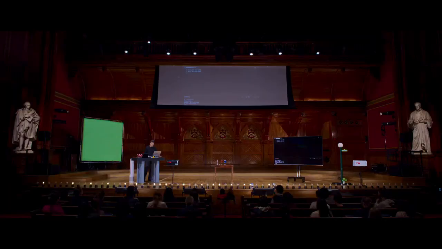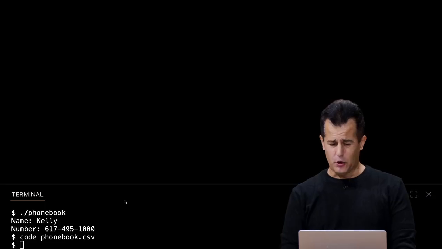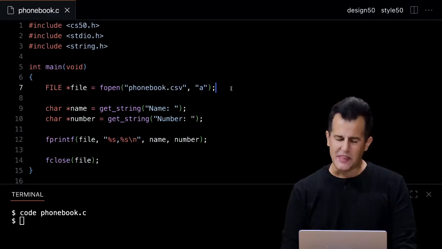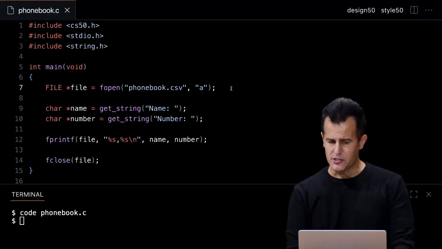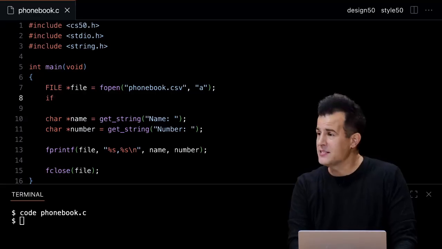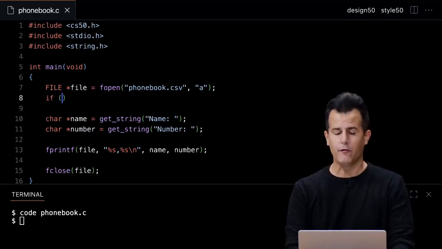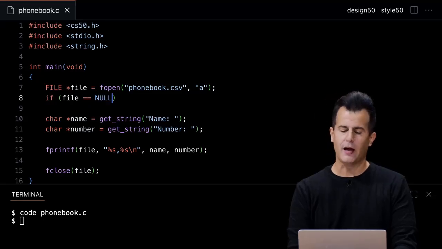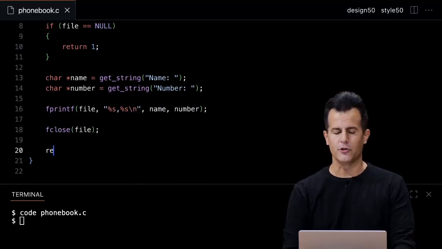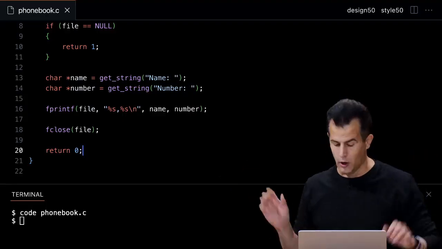Questions on any of the techniques we just tried out here? If we really want to be nitpicky, technically I should fix one bug or missed opportunity. If I open up phonebook.c, I'm going to propose that, as with any use of pointers and addresses more generally, here too something could be wrong. Maybe I'm just out of space, and so fopen can't physically open the file for me. So here too I should check if file equals null. OK, fine. Return 1. And then maybe at the very bottom here I return 0 to make clear, nope, if I get this far, all is well.